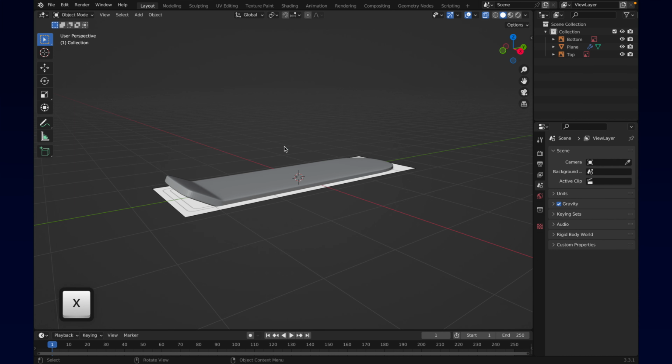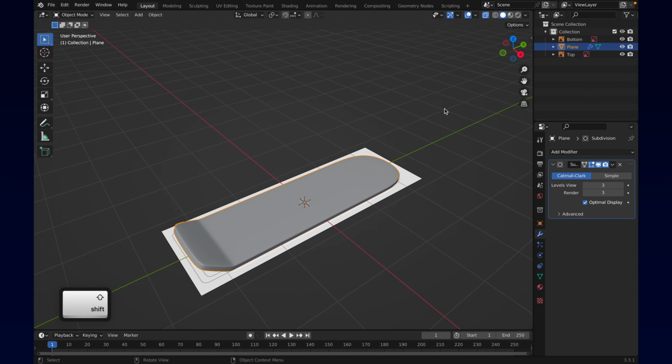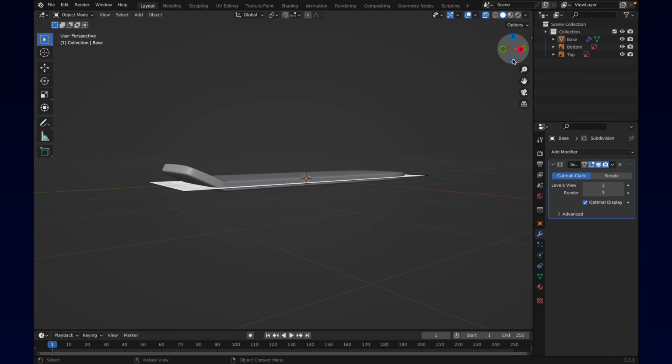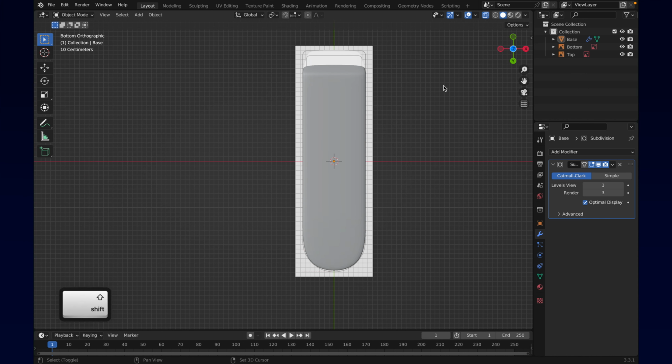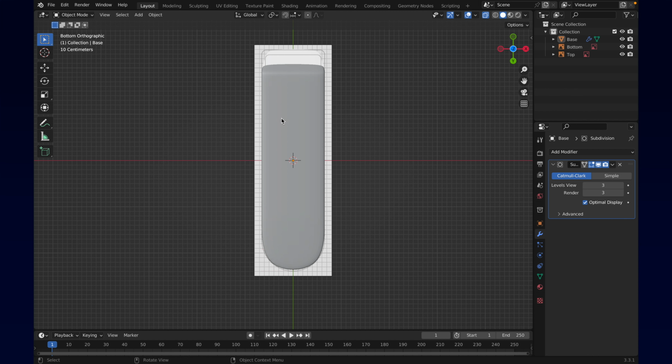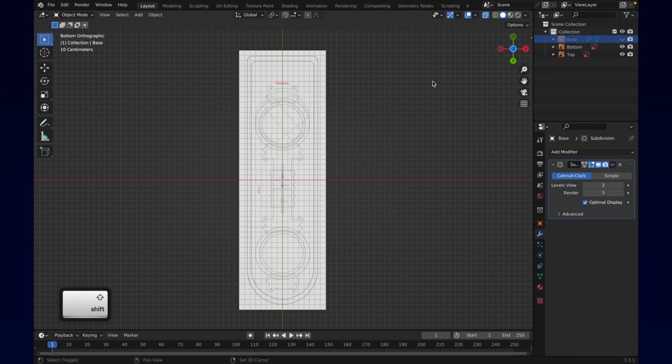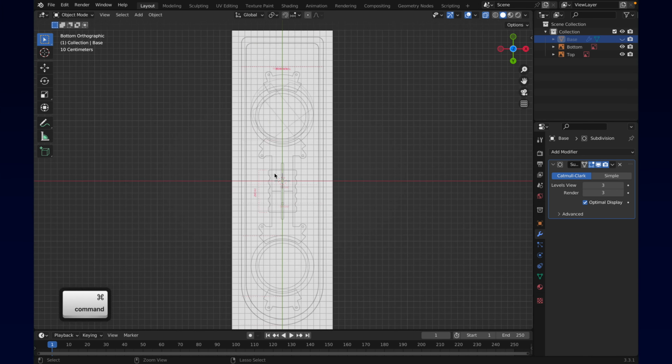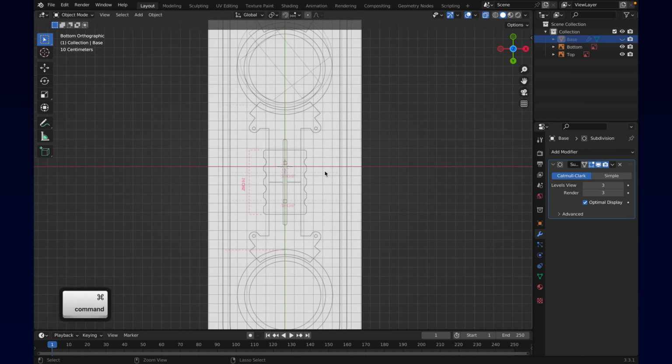Okay, just to keep things neat, I'm going to name this base. Okay. So now let's move on to the bottom parts of the hoverboard. Now that we're done with the base of the board, we're going to hide it so it doesn't interfere with our work. Okay, so this is looking good, and we're going to create these smaller parts of the hoverboard.